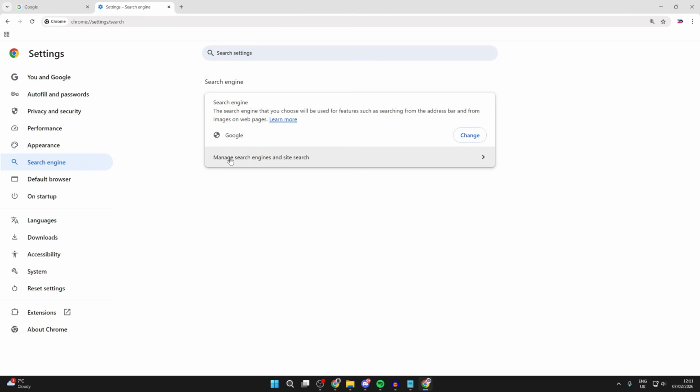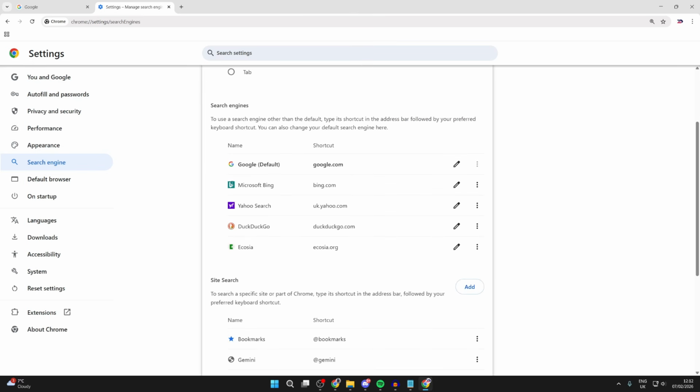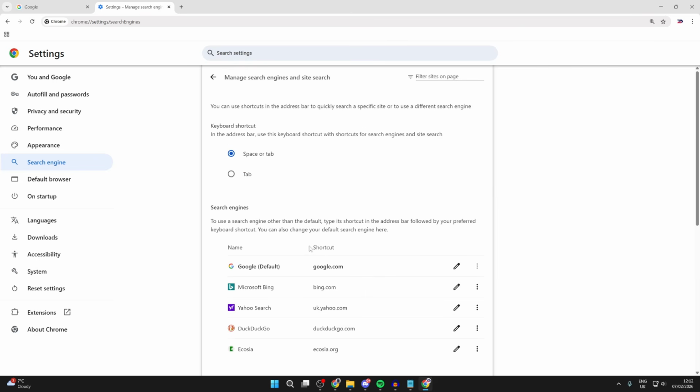Then you want to press manage search engines and site search. And you want to go down to search engines and find Google, and you want to go to the right and press the three dots. I'll do this with another just to show you, and you need to press make default, and then Google will be the default. So press the three dots to the right of it and press that there. Now that should be the default search engine.